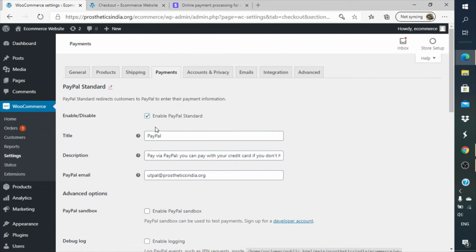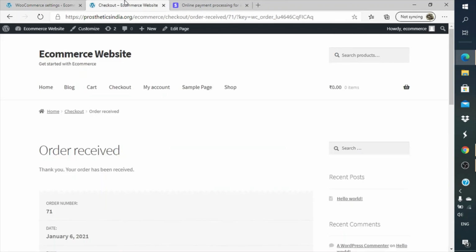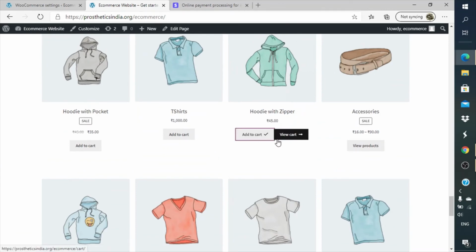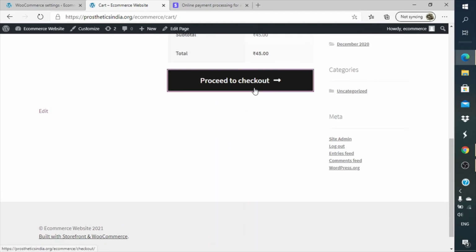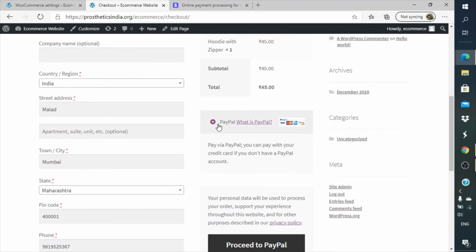Okay, let me just show you how PayPal works. So I'll just save these changes. I'll just go to the checkout now. I'll just go back to the home page. I'll add one of the products to the cart. I'll click on view cart, and we'll go to proceed to checkout. And here we can see PayPal as a payment method.